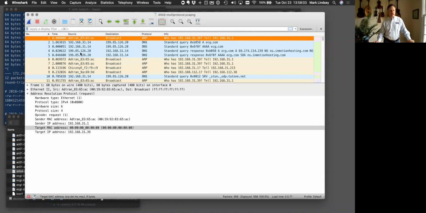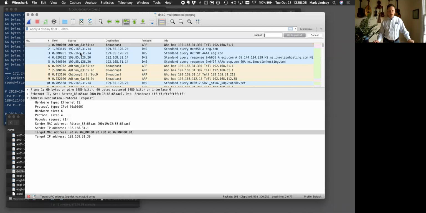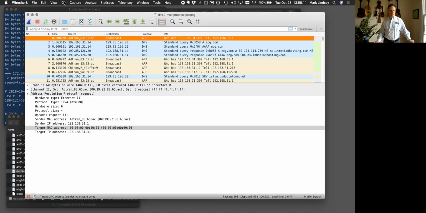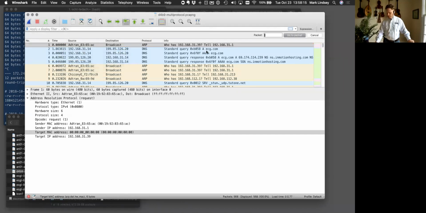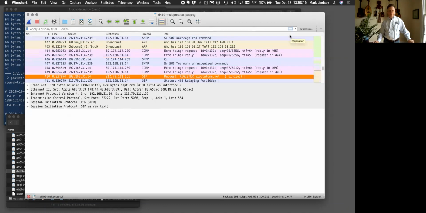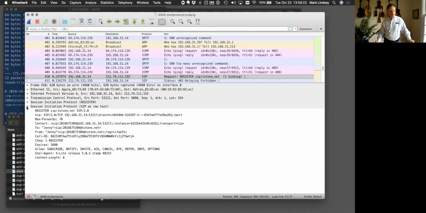So if we're going to look at frame 410, there's a go to packet functionality here. I use Command G on my Mac, but you can go to a packet from the Go menu. So we use 410. You should be able to jump down here to a familiar SIP message.